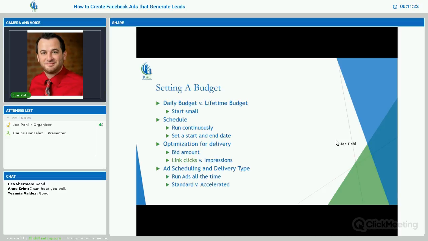The ad scheduling and delivery type, like I said, run ads all the time is always something to stick with, because you start getting more depth about how much to bid, and you should just let Facebook handle it, and you just run ads all throughout the day. This way they put your ad out there at the most optimized times, which they consider for our industry. And then standard versus accelerated. The accelerated option is only for something if you have a product or a special that's only lasting a week. You want to put it in accelerated so you get the word out there as fast as possible.